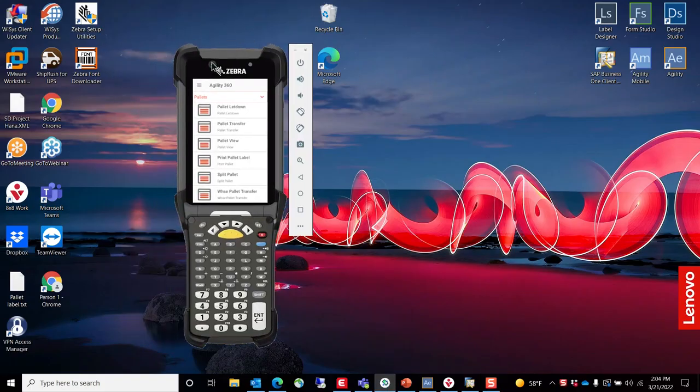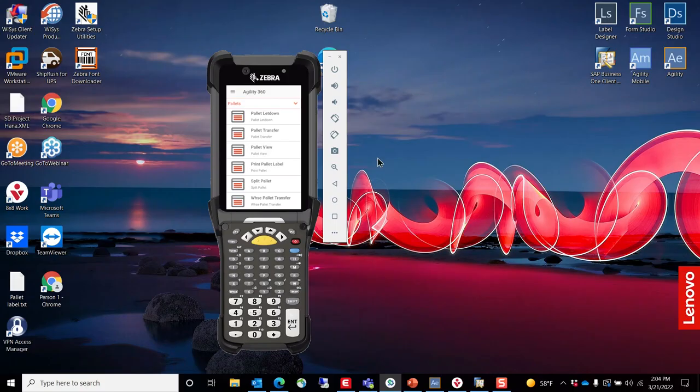This is going to show Agility 360 exactly how it would look on a mobile device in your warehouse. And we're just going to simply go to our print pallet label form, scan in our pallet. All of that information is going to populate. You can go ahead and check over it, make sure it's the right pallet. Since we just looked at the grid, we can see if that's the correct pallet here.